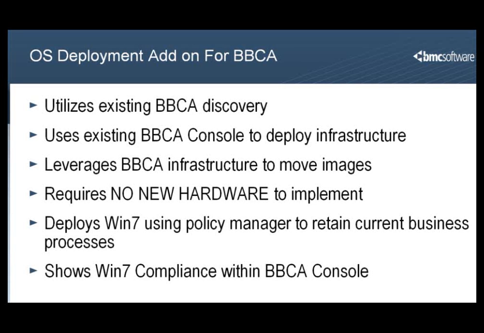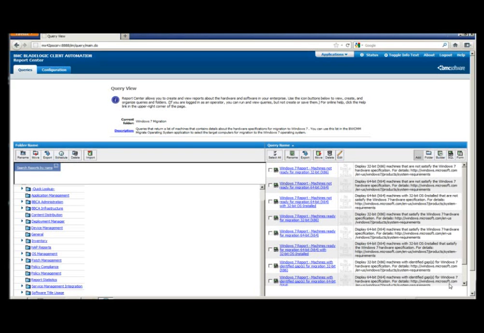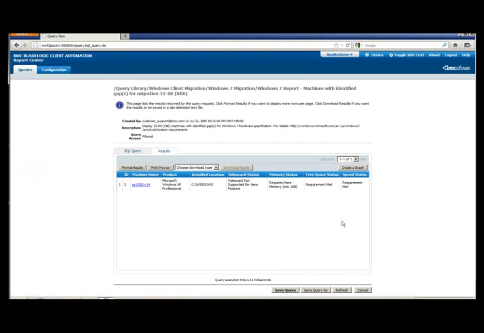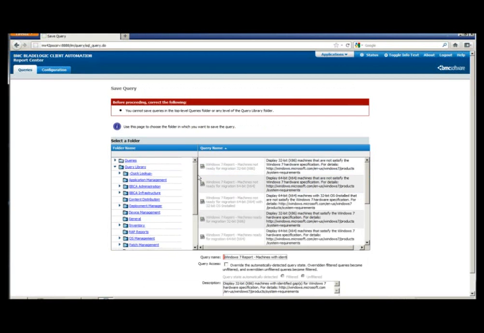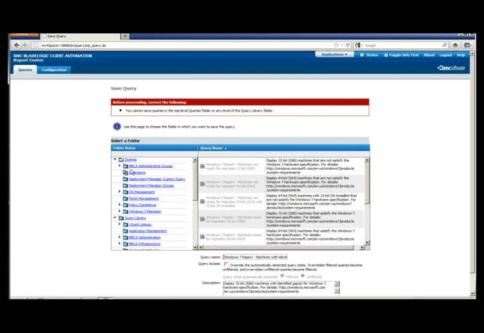Finally, Windows 7 compliance, i.e. when the machines are completed, will also be shown within the BBCA console. Out of the box, we've provided several reports which allow an administrator to target specific machines. In this case, we have machines that are ready for compliance, or not in compliance, and so we can use any one of these reports and customize those reports to create a collection.